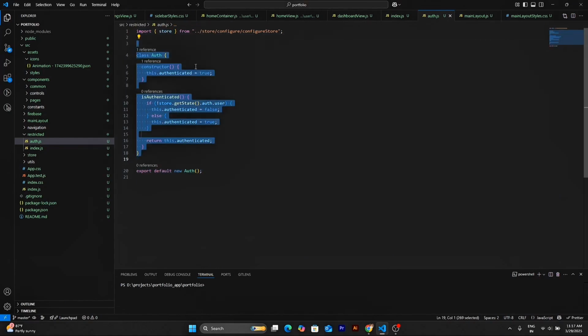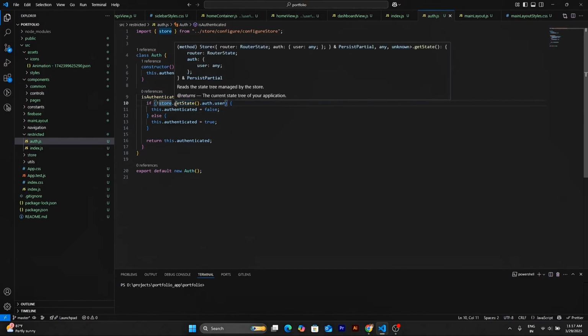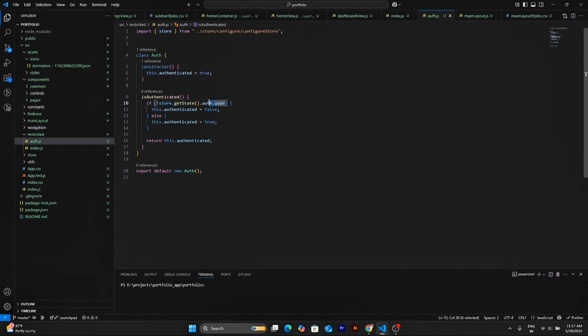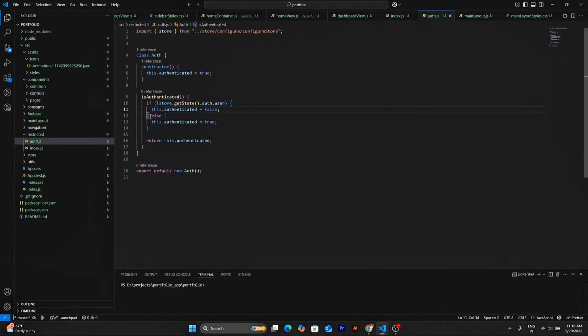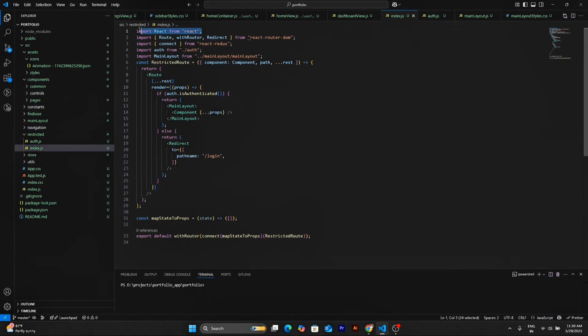This is basically a class, and inside this class we have a constructor which initializes authenticated to true initially. And next we have the isAuthenticated function. Inside this function, inside the if condition we are checking if not store.getState.auth.user. If user data is not found inside the Redux store, then we are setting authenticated to false. Otherwise we will set authenticated to true. And finally, outside the if condition, we are returning authenticated. And next we are exporting a new instance of the class so that it can be referenced outside in any of the file by importing this.